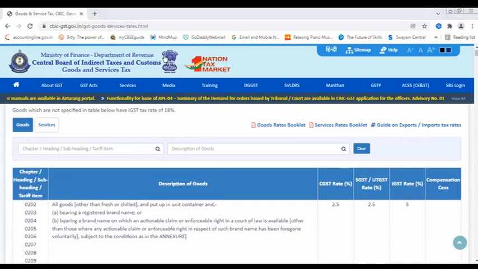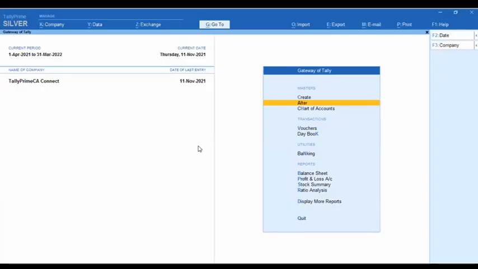Now I'll come to your Tally part. I have shown you two ways of looking at it, one way on the GST portal, just to identify the HSN code from the normal parlance of our words.